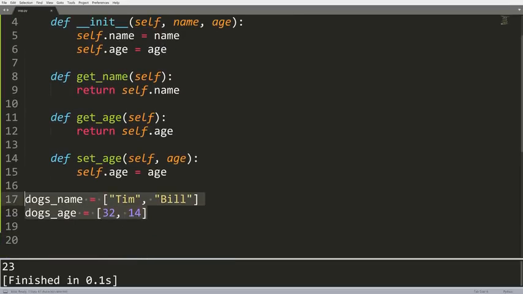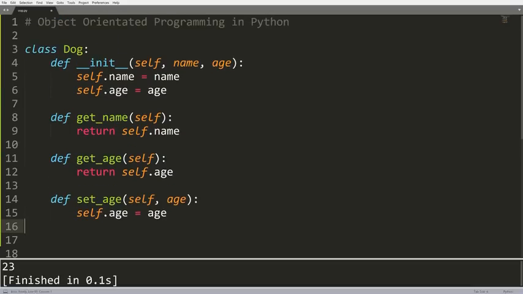So I hope this makes sense on why we would do object-oriented style. And now what we'll do is go into one example where we create a more complex object and show kind of the advantage of that.